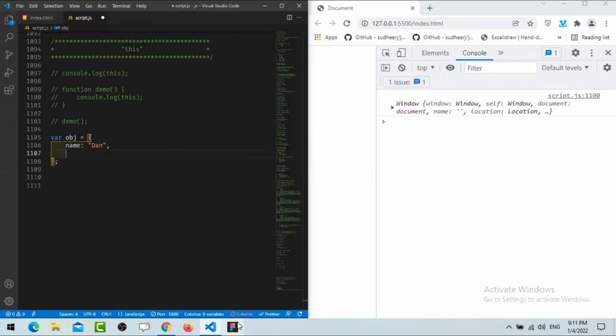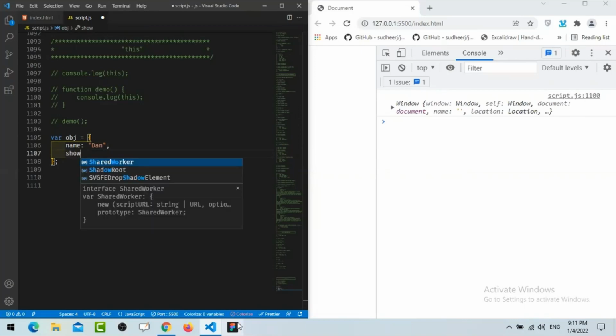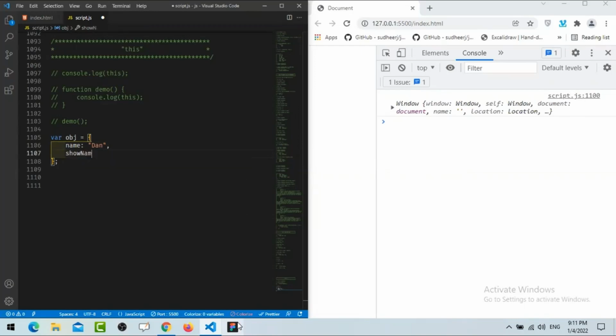Another one is here: one method I'm using, showName. We can write it either way. We can use this syntax, or instead of writing this, we can simply write the property name here, as we have seen already. And now I'm writing console.log, and here we will try to print this.